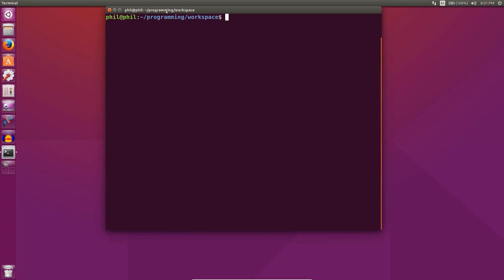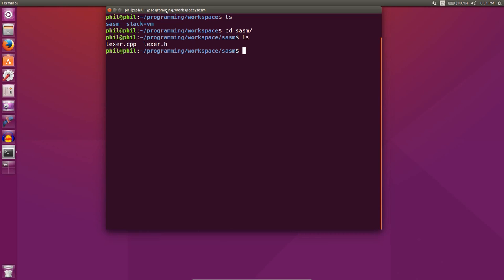Last time we built a Lexer, and there are actually a few mistakes in that Lexer, but if you look in the link to the code in the description down below, you'll be able to find the correct code for it. And if you remember, we were working on SASM, the stack assembler. We have this Lexer written. Now we need to write the stack assembler to use this Lexer.